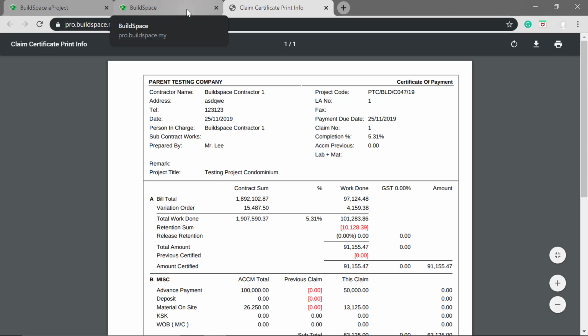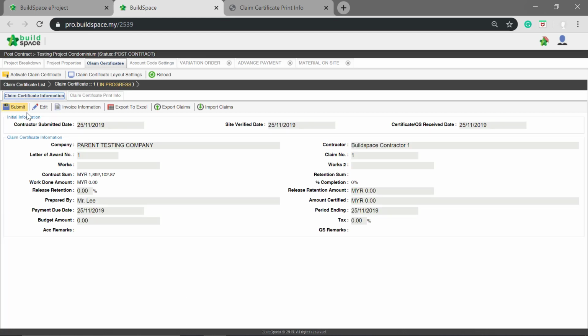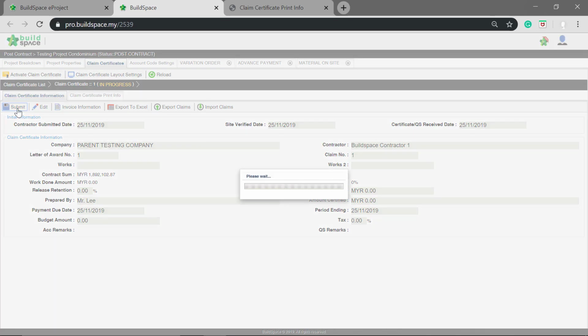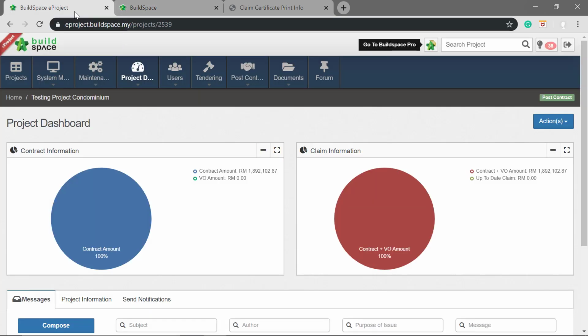Back to BuildSpace Pro tab. Once finalized, go to Claim Certificate Information, and click Submit. You can also set a verifier to approve this process. Repeat the whole process for a new claim. Back to eProject System. Refresh the page. Approved claim will also update the pie chart information.